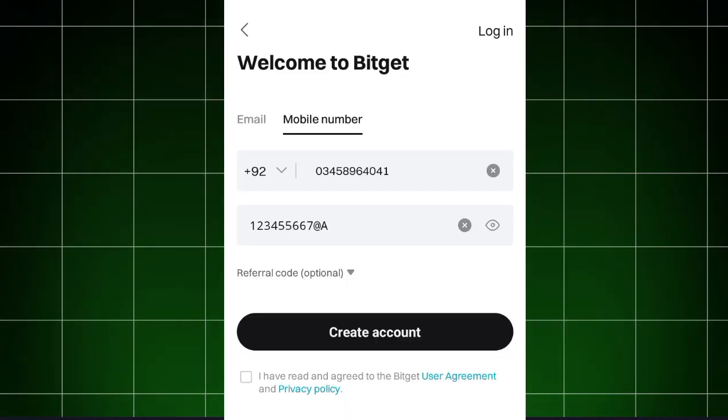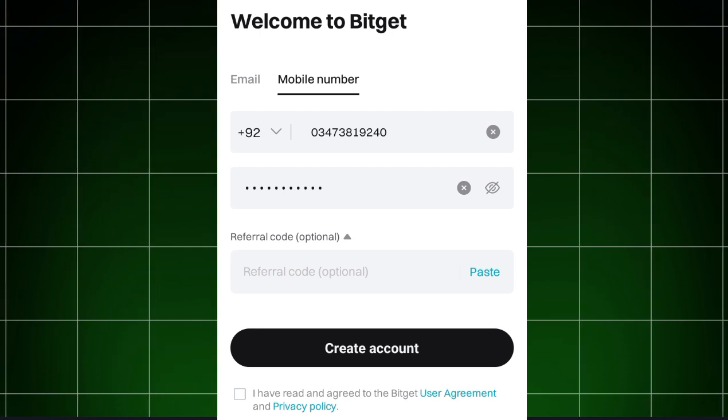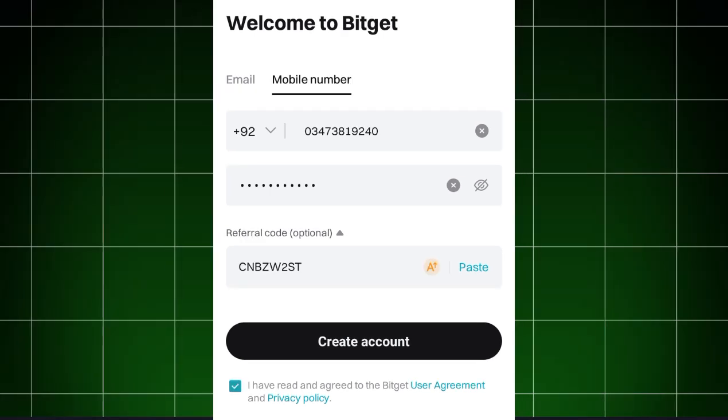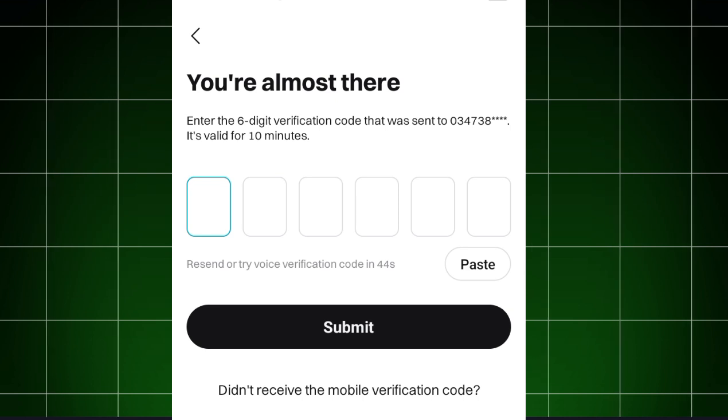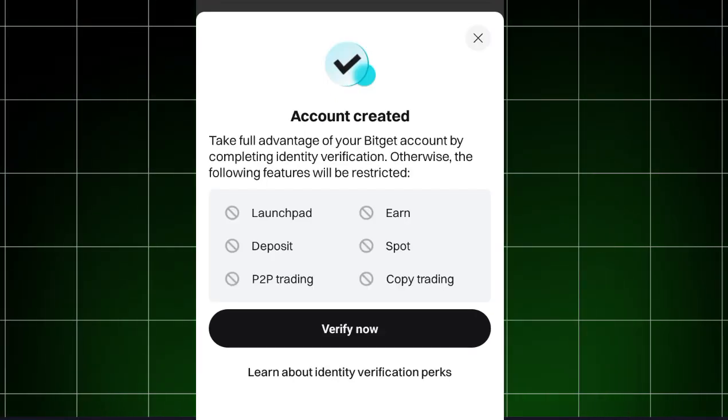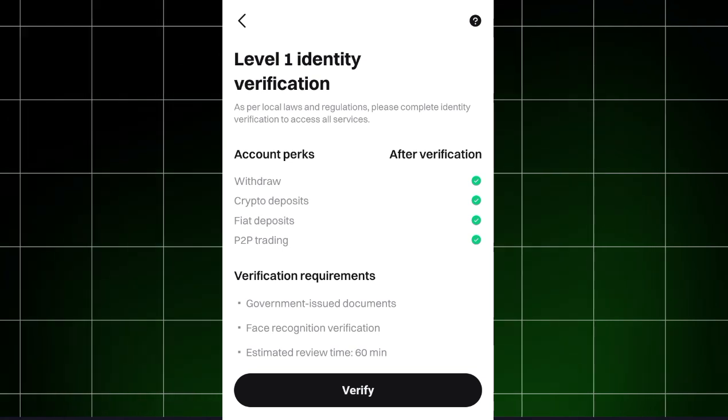Set your password. Don't forget to type @ and a capital A. Now set this referral code and click on create account. Type your verification code, then click on verify. Then click again on verify.